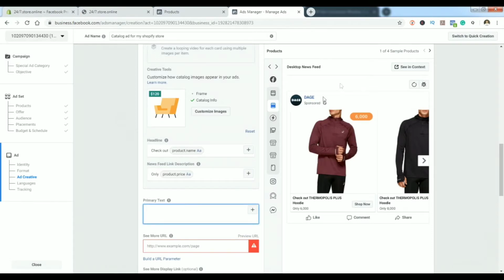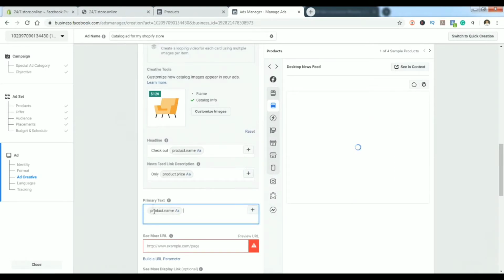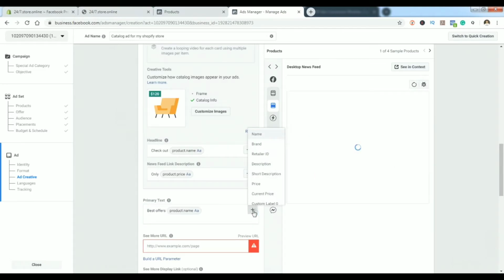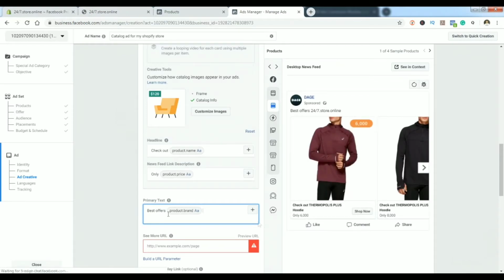Primary text, that is the text that is going here above in the description. So I can include the name of my store, and I can write best offers. Oh, sorry, I included the product name. I wanted to include the brand. So let me just see whether this will work. Okay, yeah, I can put it like that.